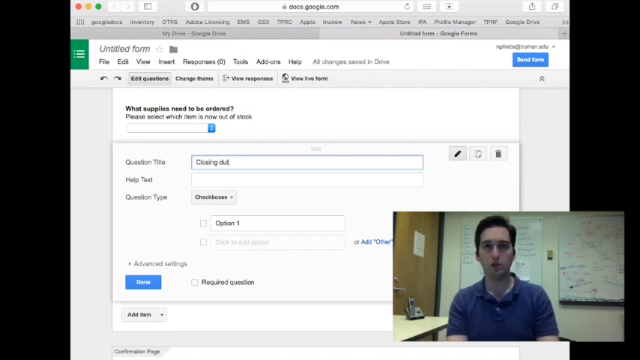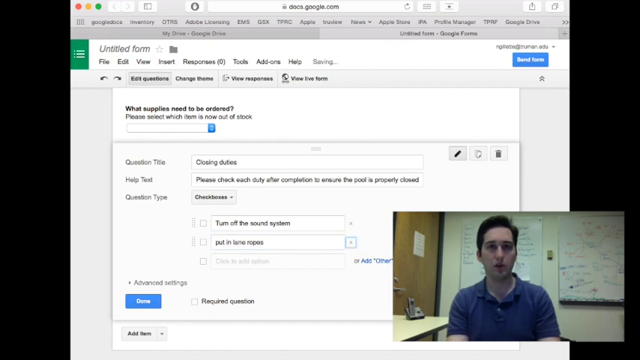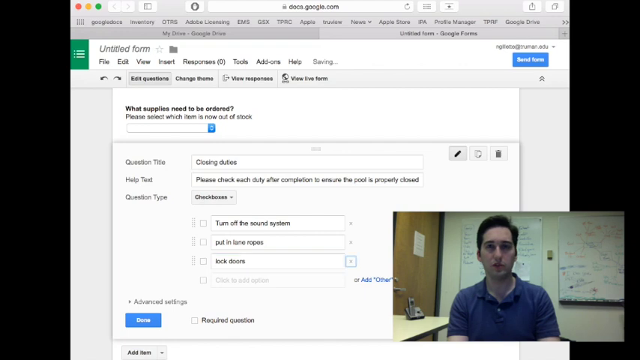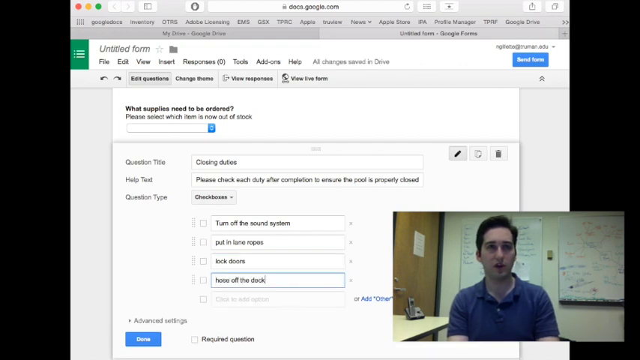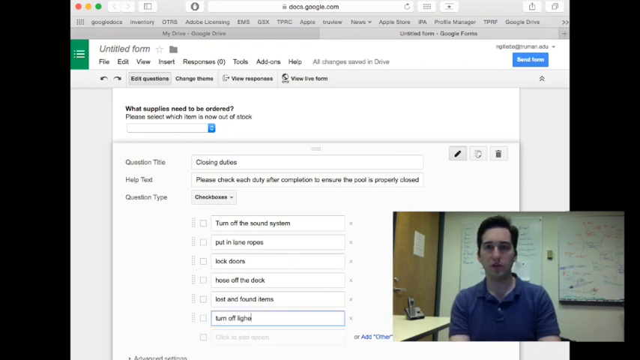And we could have this be closing duties, where if you're closing up shop or closing up a pool, please check each duty after completion to ensure the pool is properly closed. So here you could take them through their closeout duties, making sure that they turn off the sound system, put in lane ropes, lock doors, close off the deck, lost and found items, and turn off lights. And as many other things as need to be done on a daily basis.